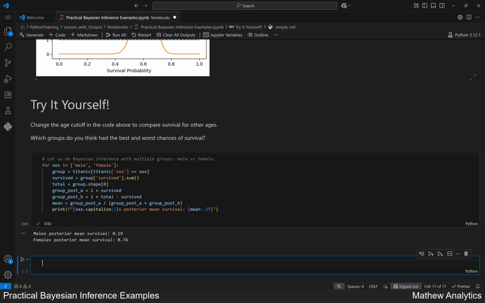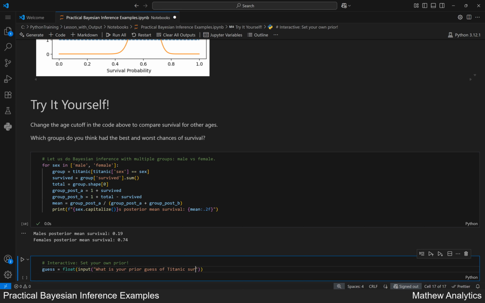Introduce the interactive section where the user can set their own prior belief. Prompt the user to input their prior guess of Titanic survival probability between 0 and 1. Calculate the alpha, success, parameter of the beta prior distribution based on the user's guess. Calculate the beta, failure, parameter of the beta prior distribution based on the user's guess.